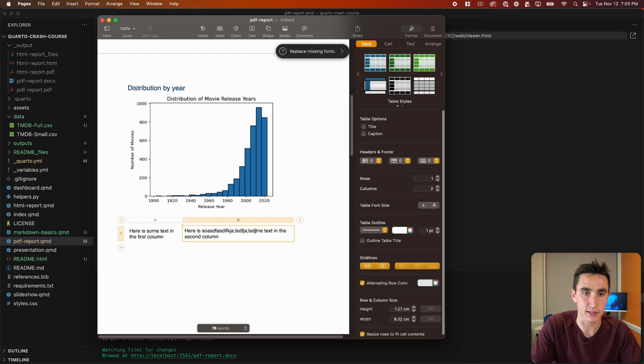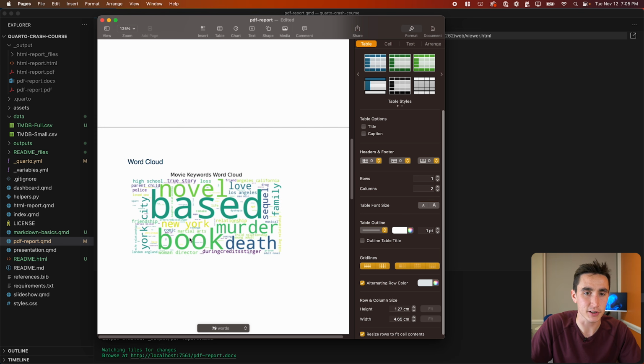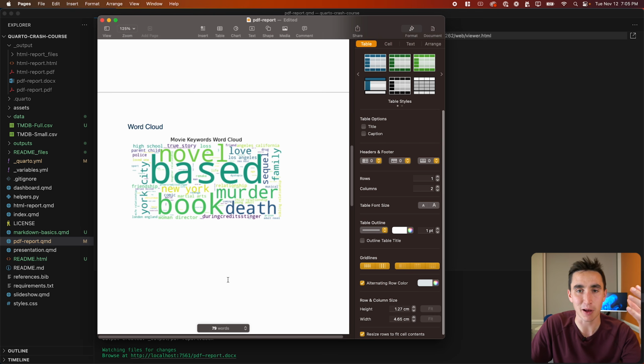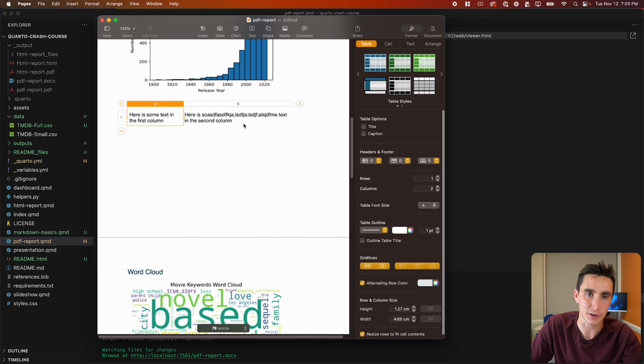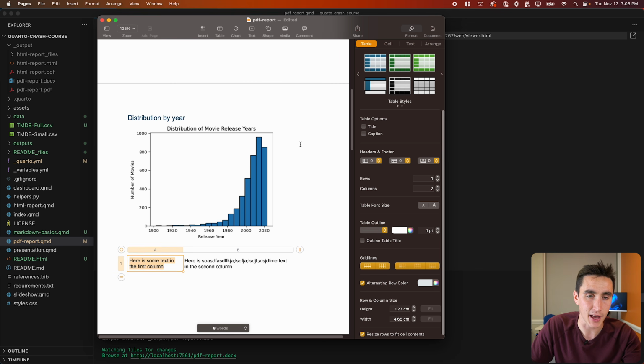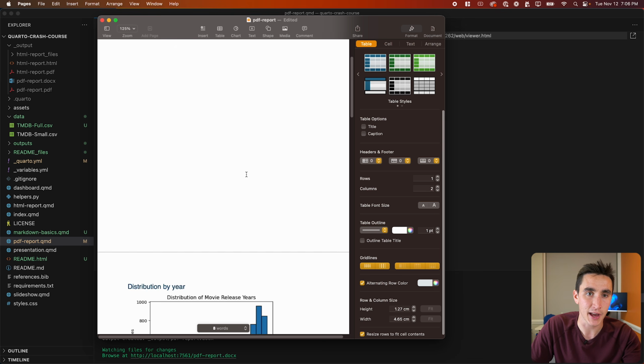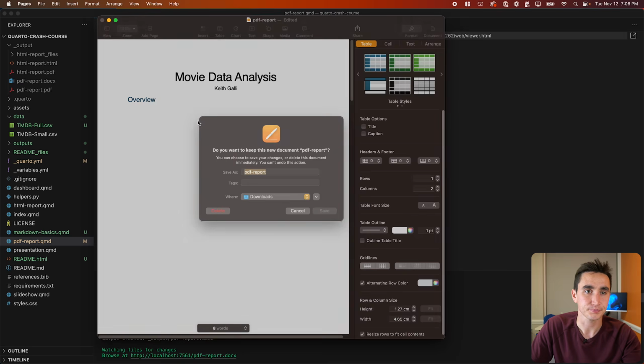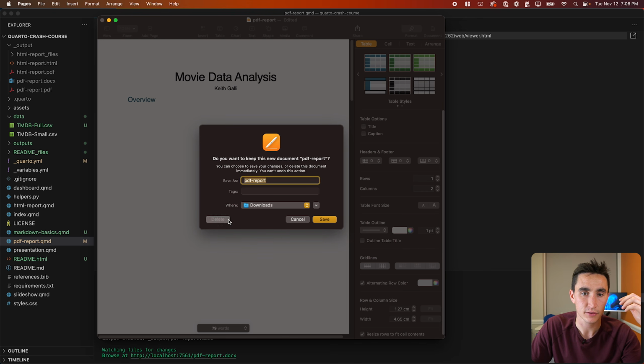So I could edit the text in here. This is great if you are working with someone else on your team and you need to generate a template and then they can fill in the rest of the details. So maybe this was some descriptive columns that they needed to fill out. They could edit the Word doc and then go ahead and save it as a PDF.